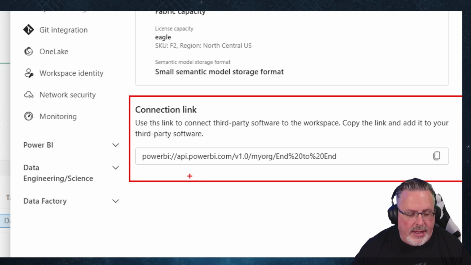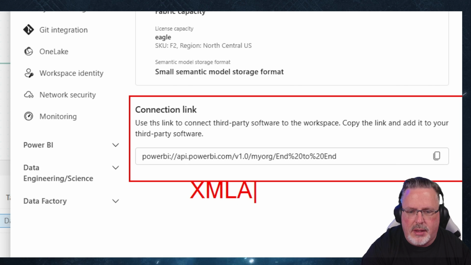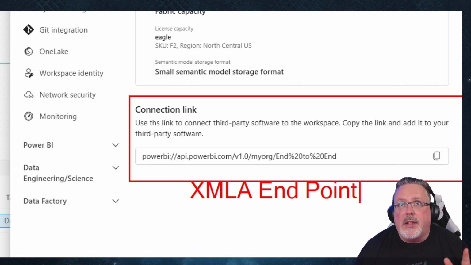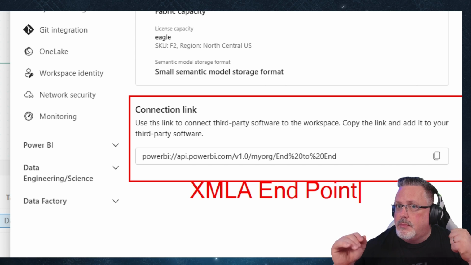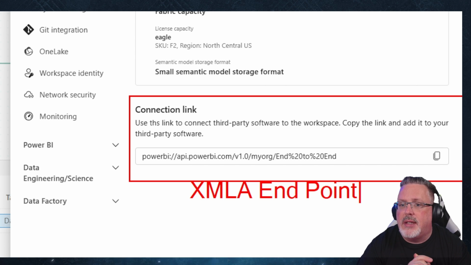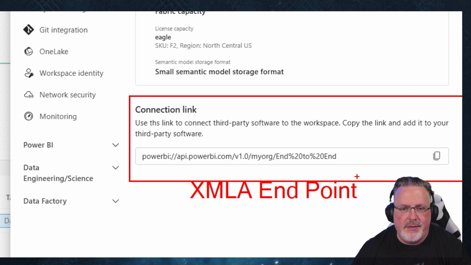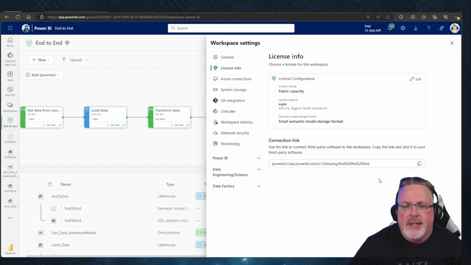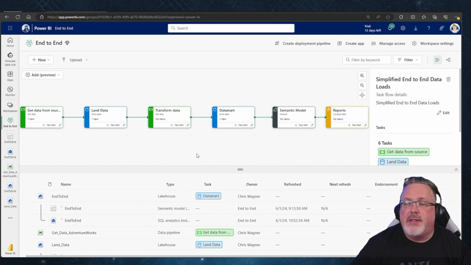Now, this is called the XMLA endpoint. I think if I hit text, XMLA endpoint, Microsoft has come along and renamed it to the connection link, and they don't even mention XMLA endpoint anywhere here for settings. So super nice. That's not confusing at all, but hey, we're not all Microsoft, so we don't get to do that.